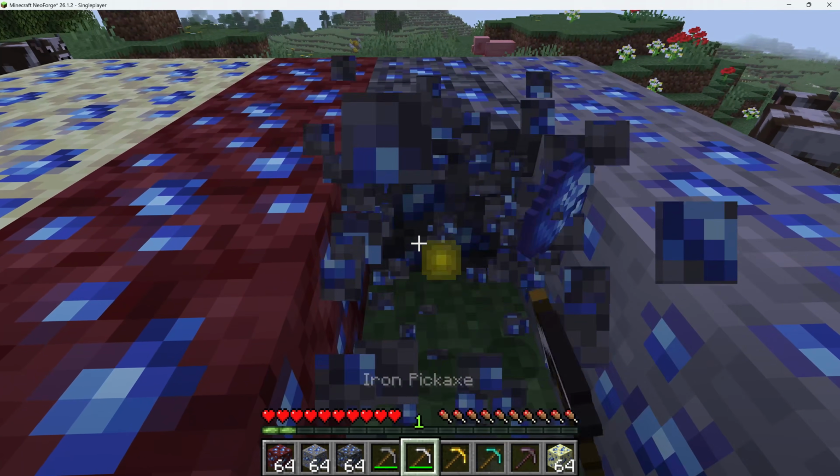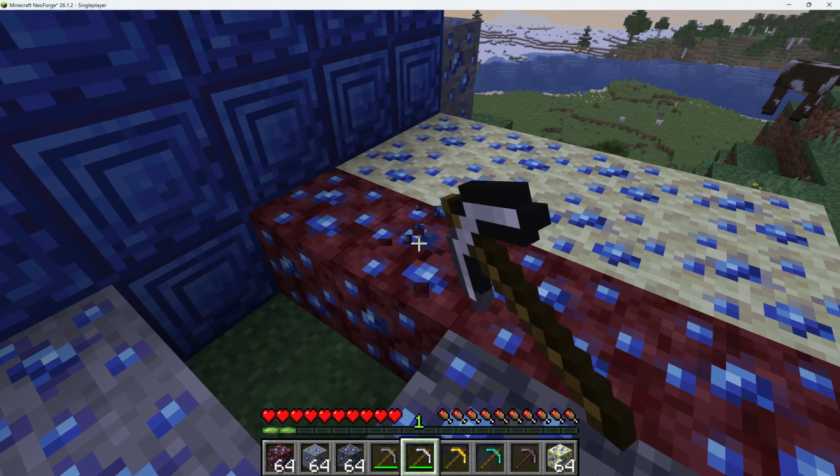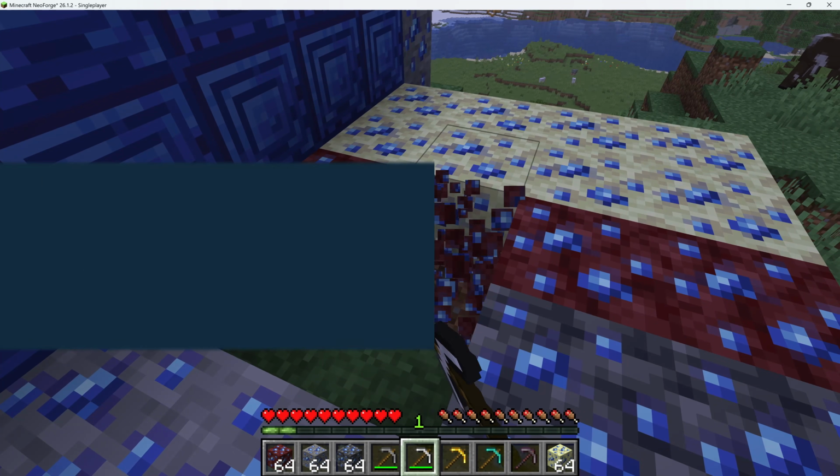Let's add custom block drops via loot tables to our NeoForge 26.1 project.